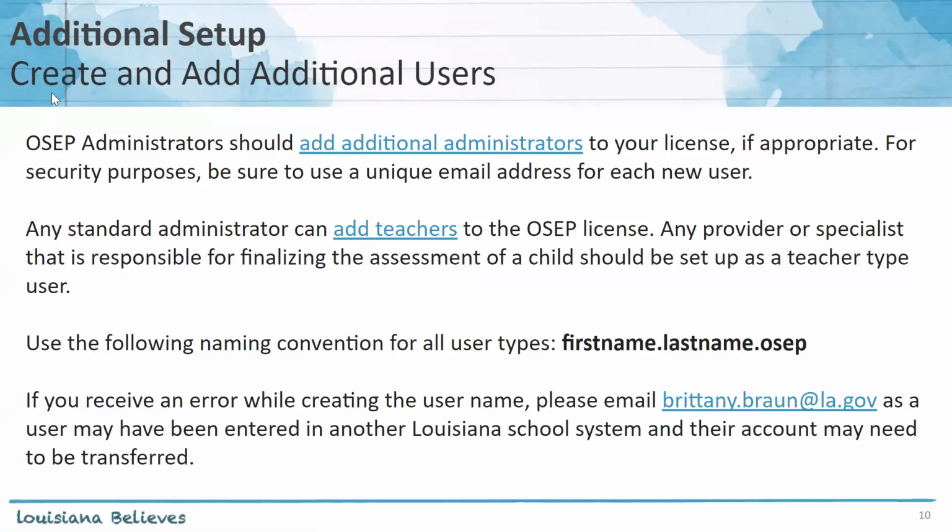Now we will move into additional action items for setting up your account. OSEP administrators can add additional administrators to the license if appropriate. For security purposes, be sure to use a unique email address for each new user. Any standard administrator can add teachers to the OSEP license.